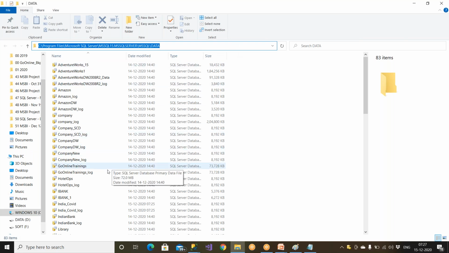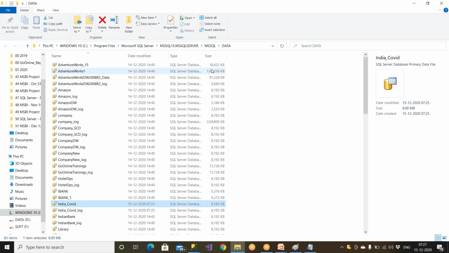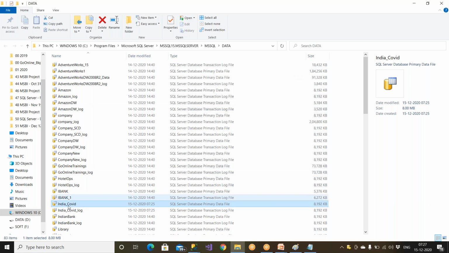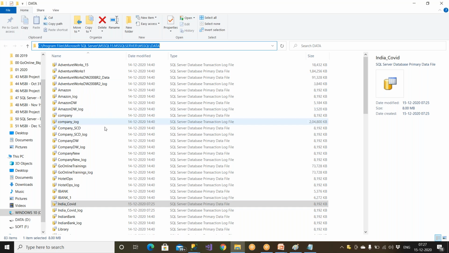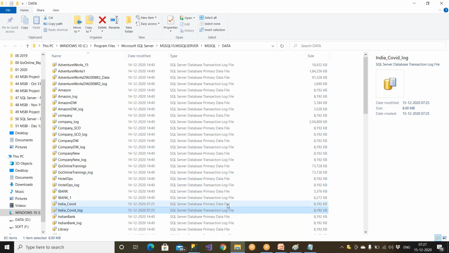Now see, they have created India COVID MDF file. It is MDF, and this one is a log file. You can see. So this is what is called a primary data file. This is what is called a log file. Have you seen this? So every database is going to be having minimum two files. Maximum you can have any number of files. So by default, one MDF, the primary data file, and this is a log file.